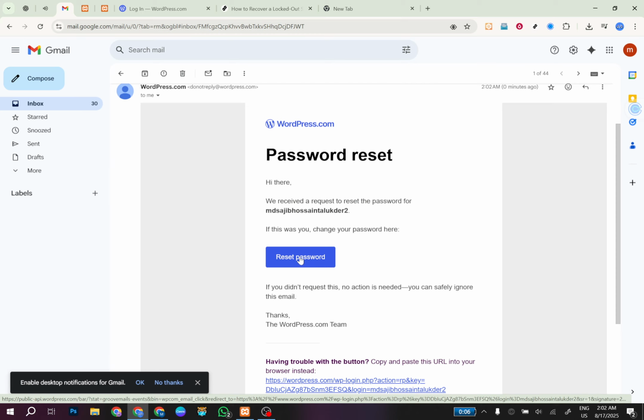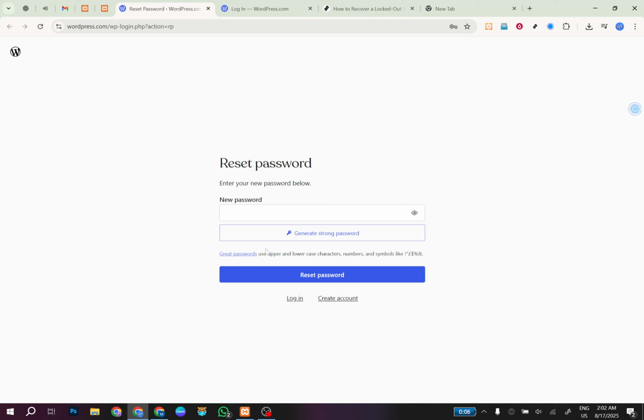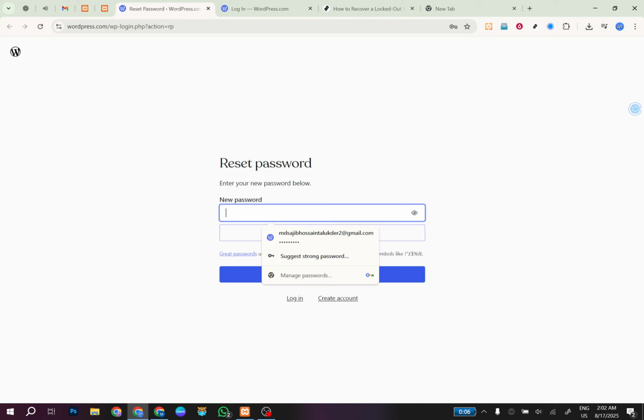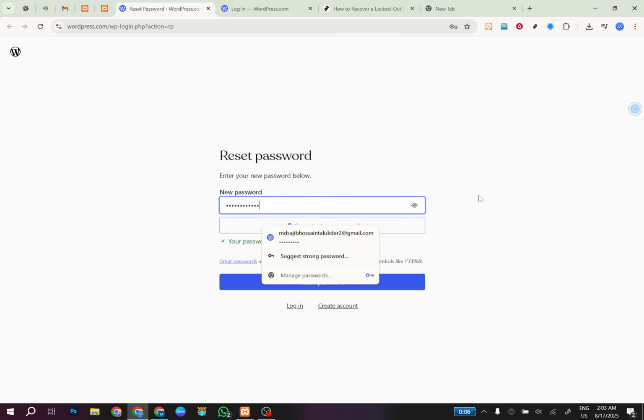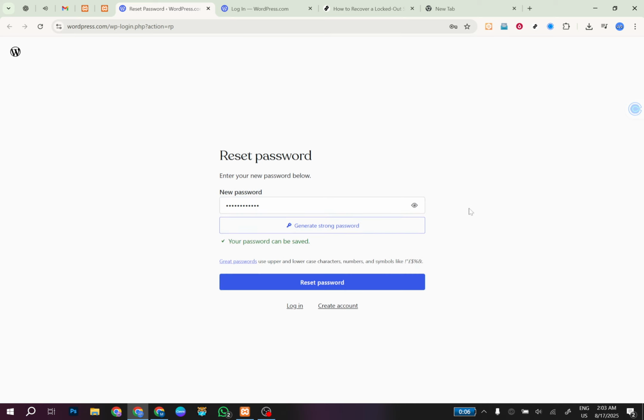Within this email, you'll find a button labeled Reset Password. When you click on this, it will redirect you to a page where you can choose a new password. Be thoughtful when creating your new password. WordPress will often suggest creating one that includes a mix of uppercase and lowercase letters, numbers, and symbols to ensure it's strong and secure. Enter your new password twice as prompted, and then click on the Reset Password button.